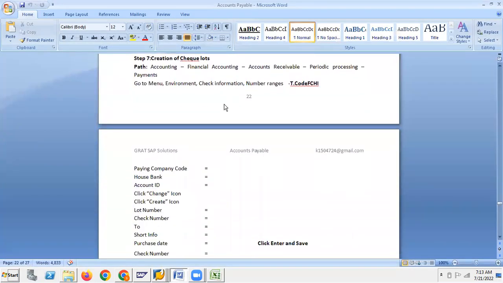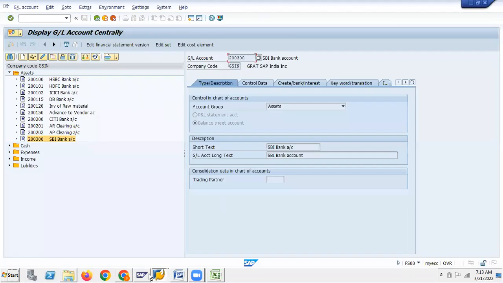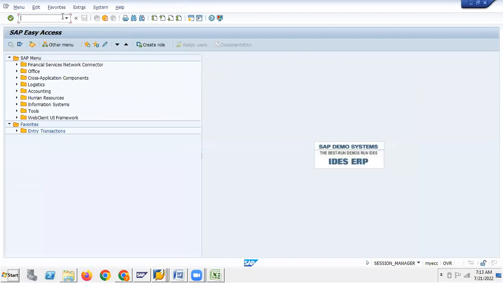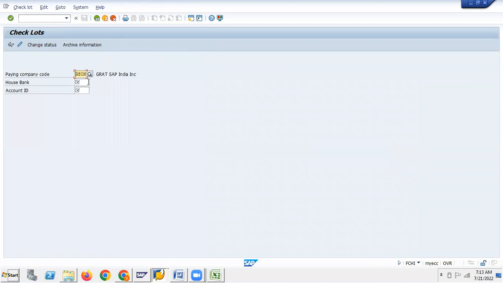Creation of check lots. Okay, already we have done it, the same step. But for each bank account we have, I mean check lots, right? So we need to maintain for SBI house bank. See, we have created house bank SBI, it is coming. Account ID SBI 1. Click on change.